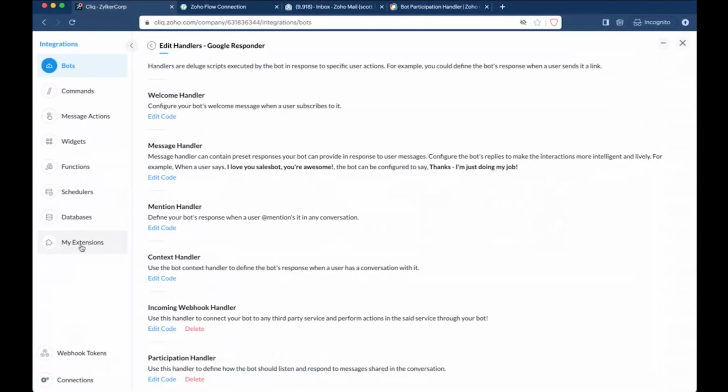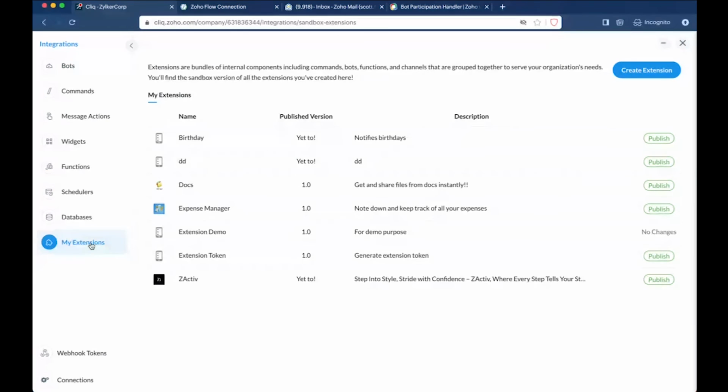Next up, let's see extensions. First, what are extensions? Say we have created an internal tool called ToDo, which has all the components bundled to it. To create a to-do, I need a command, a function, and a database. A command will trigger a form function, and on submitting the form function, the data should be stored in the database. So this is a combination of components.